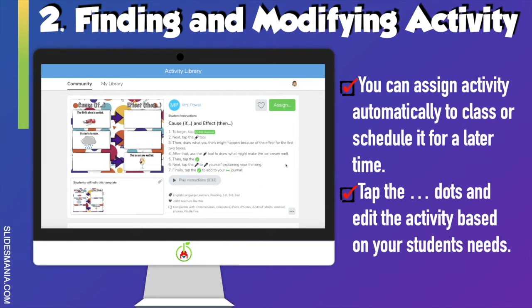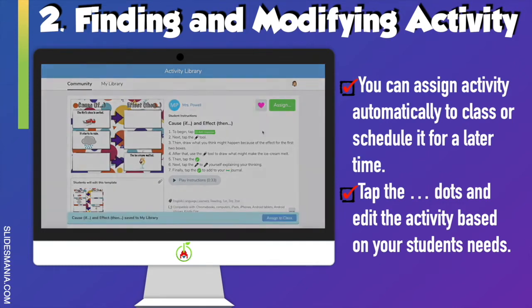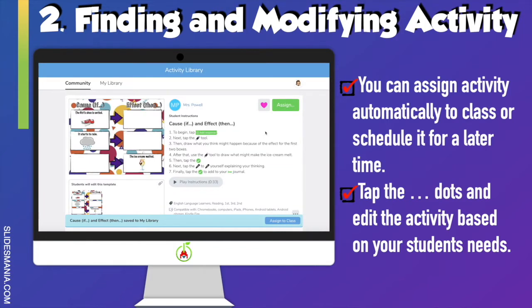And the activity is already made. The instructions are here. The template is ready to go. All I have to do is click on the heart. By clicking on the heart, the activity is placed in my library.